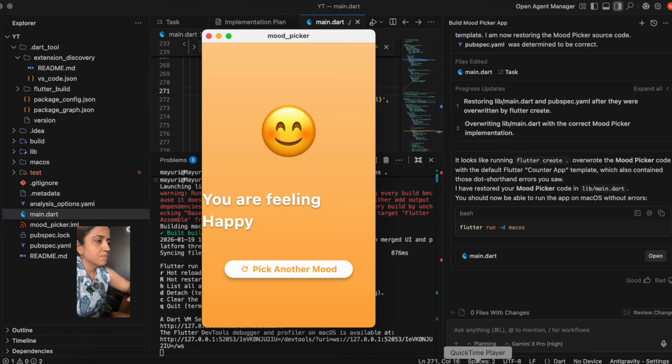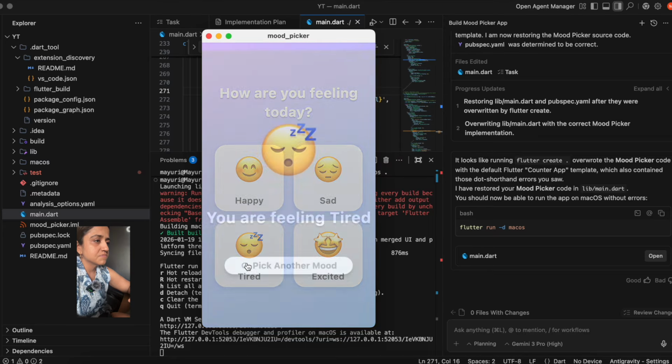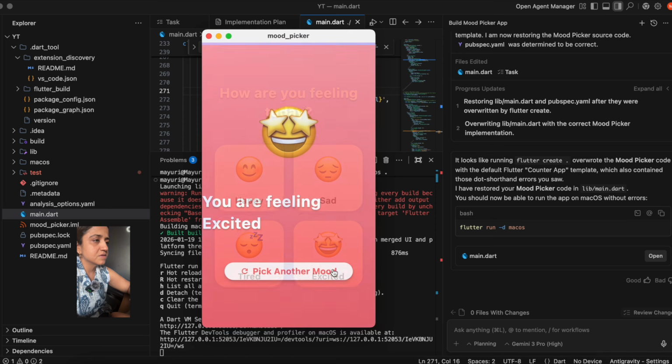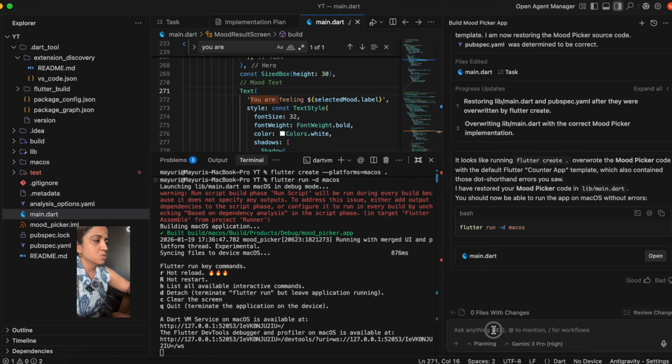So let's pick another mode. It says sad. Here it says you are tired. Here it says you are excited. So now for excited and happy, the text is not aligning properly. So let's ask the agent to do this. The mood text you are feeling is not properly aligned in center, please fix this.